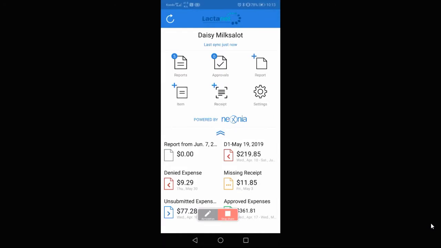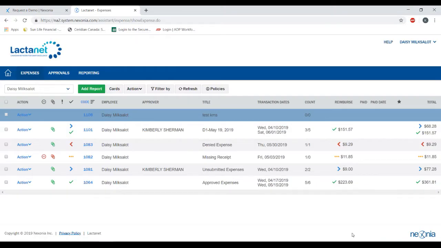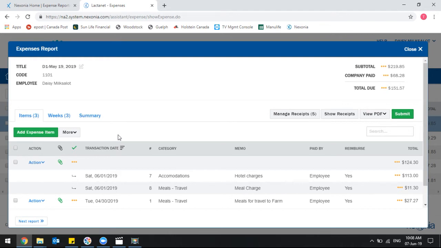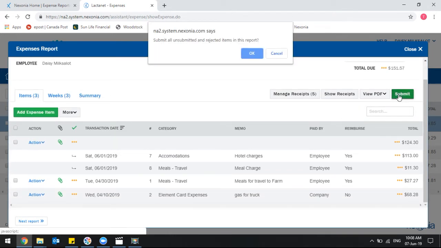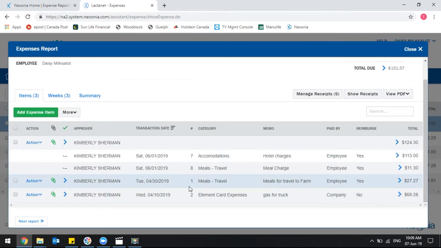Once you have all of your information updated in the app, in order to ensure that it syncs to the online account, you need to sync the app to the internet. You can do this by clicking on the upper left-hand corner refresh button. In order to submit an expense report from the website, click on the report that you need to submit. Then, on the right-hand side, click on Submit, and then click on OK. This report has now been submitted.